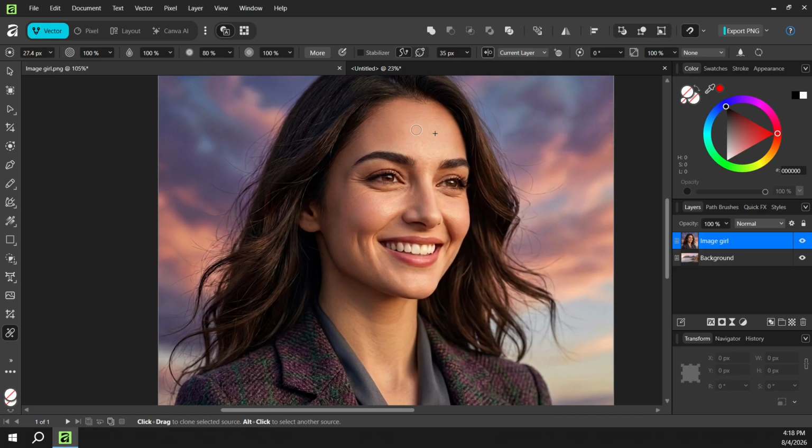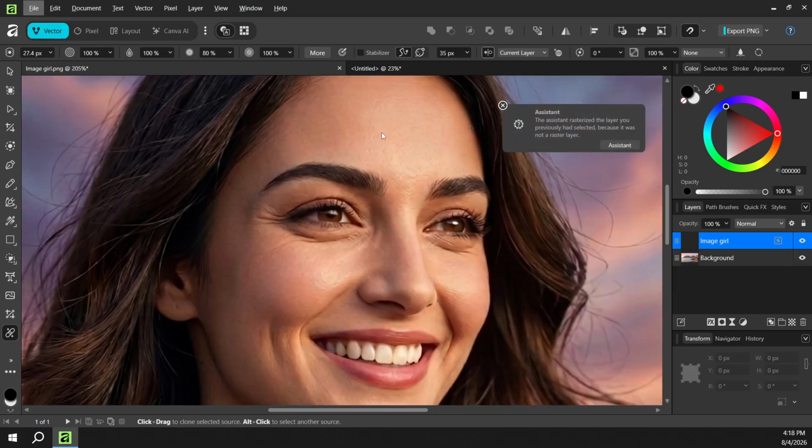Clean the most noticeable distractions first, then refine smaller areas. Zoom out periodically to check that everything still looks consistent and not overly processed. Avoid covering large regions in a single sweep. Several light passes will maintain a realistic finish.